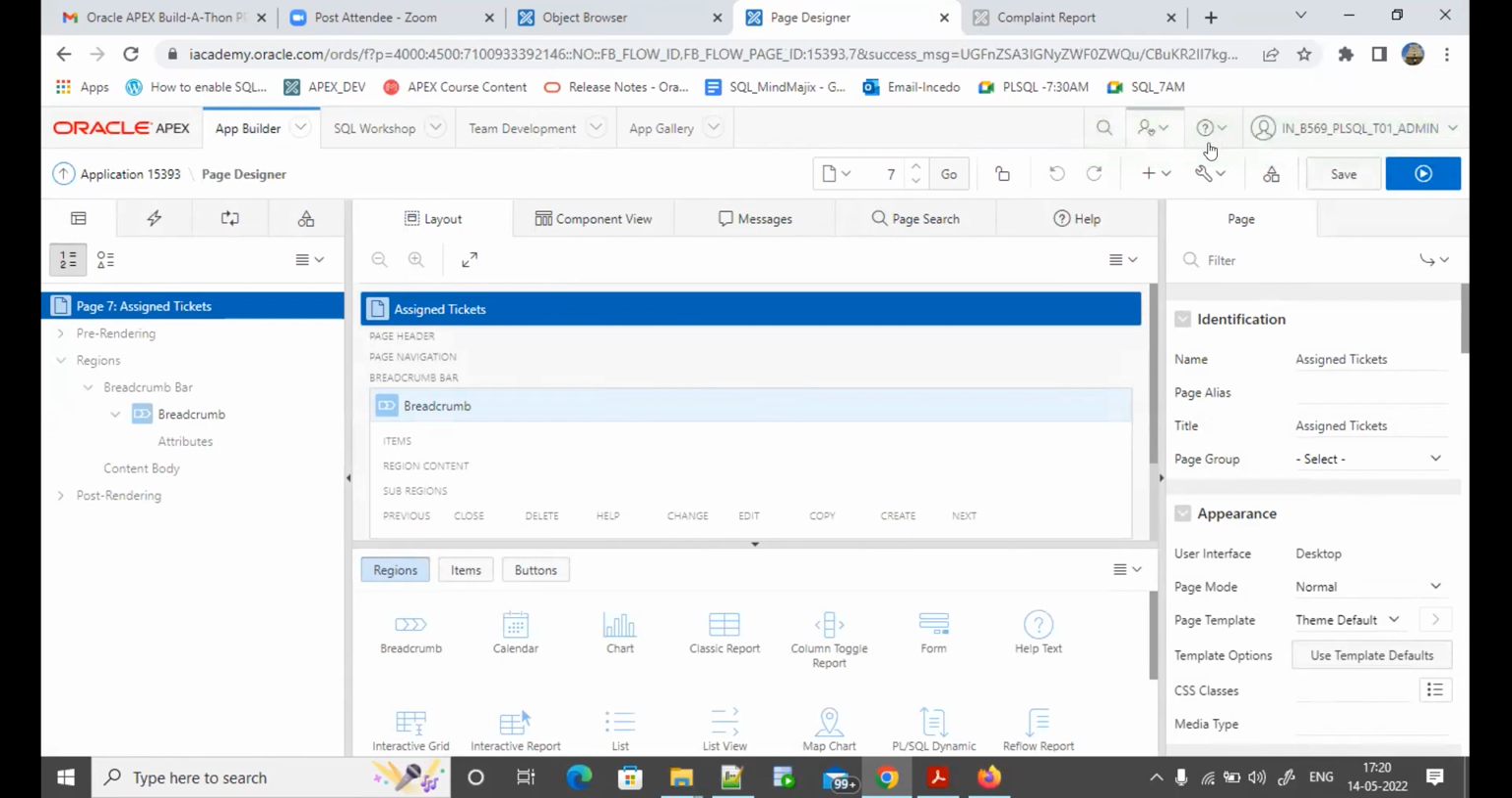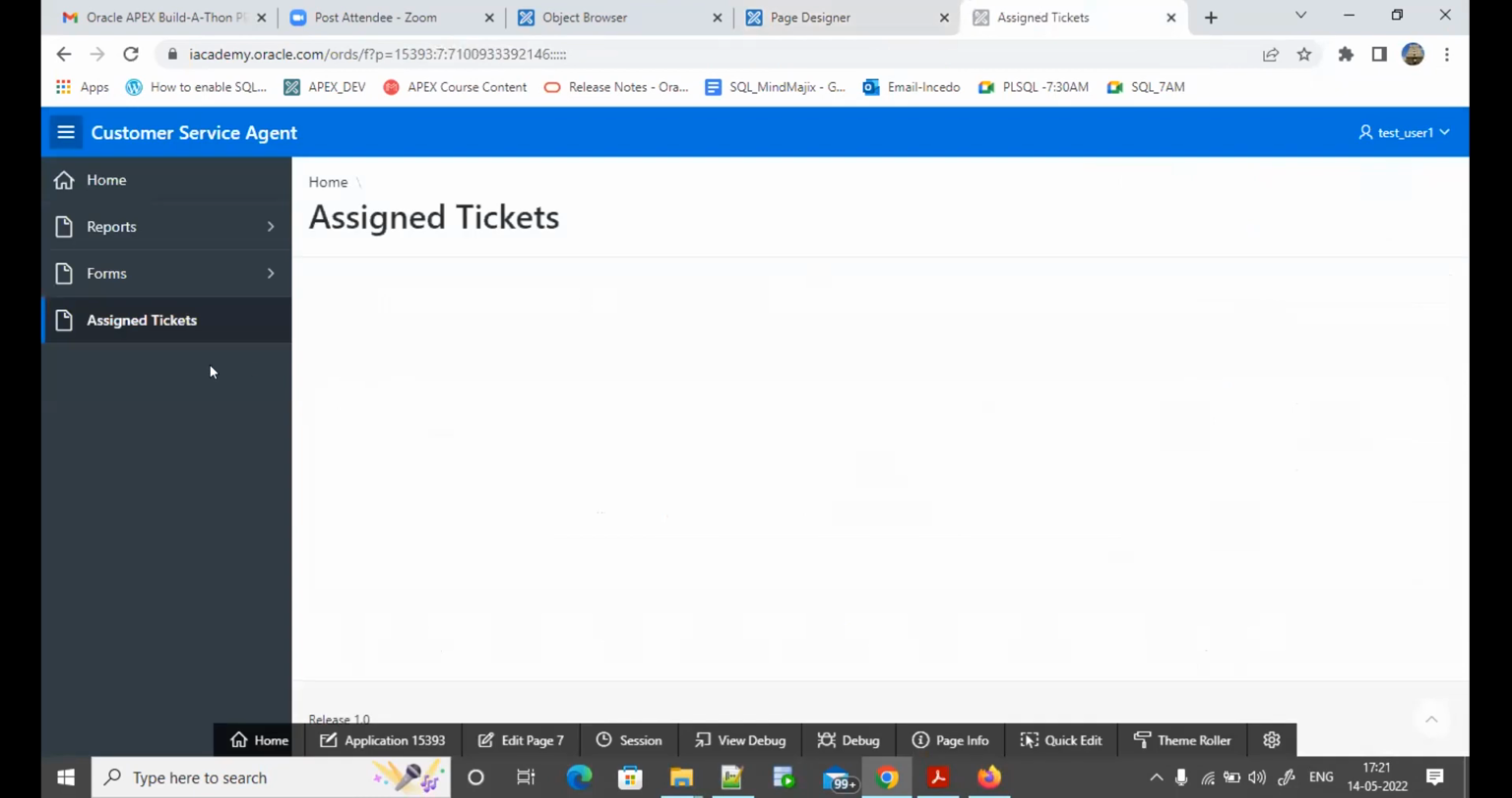Now I got the blank page created. Let me run my page. I got a new navigation menu entry here, and this is called the breadcrumb. If you click on this link, it will take you to the home screen. I do not have anything on my page. Now I want to create one report here, so that whatever tickets are assigned by admin to a particular agent will be visible only to that agent. Let me tell you one scenario.